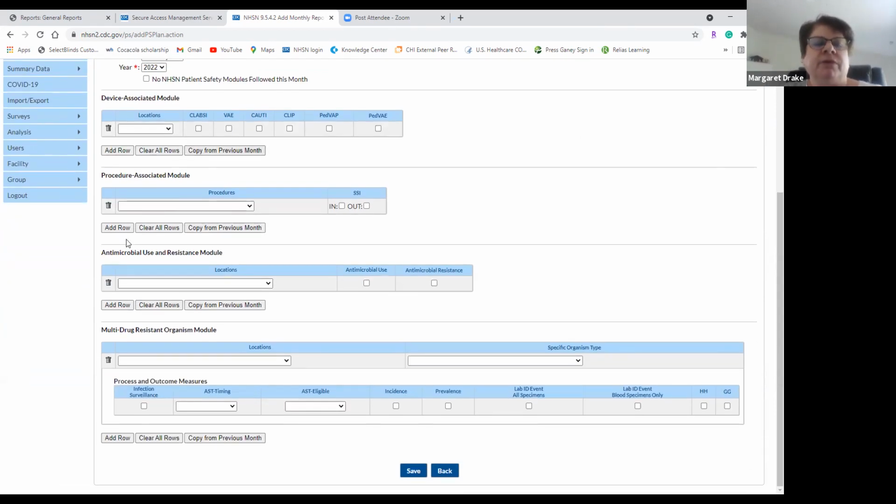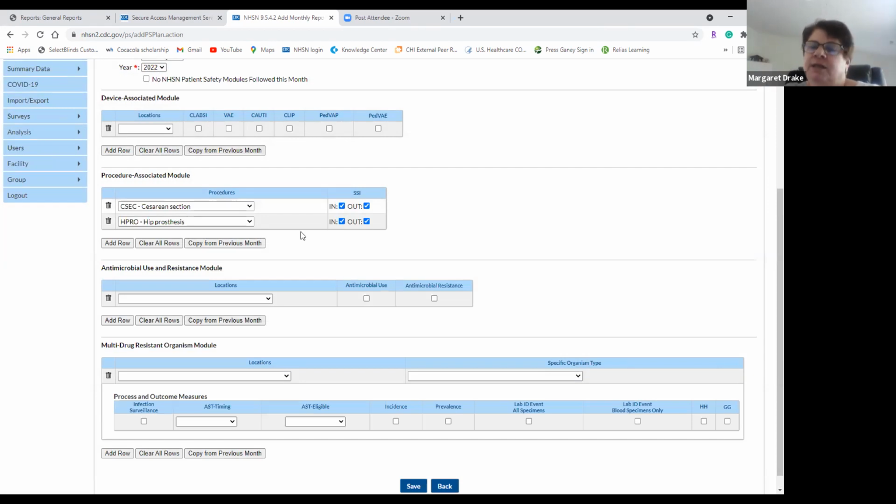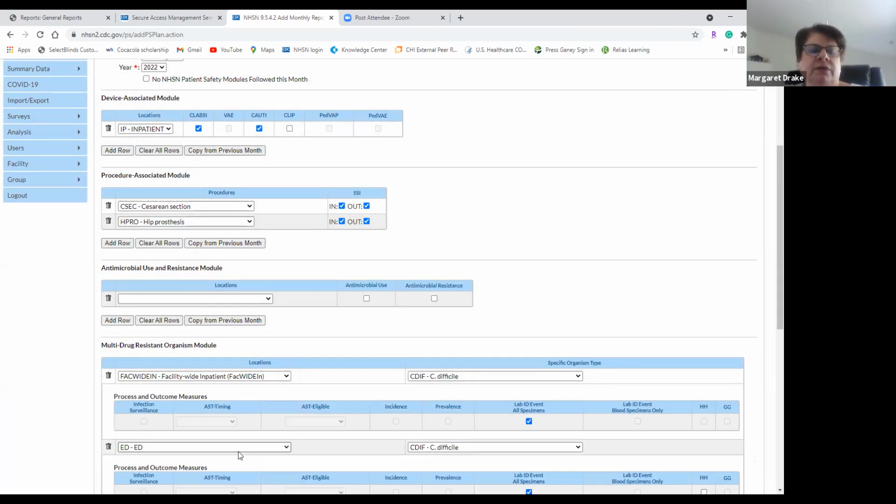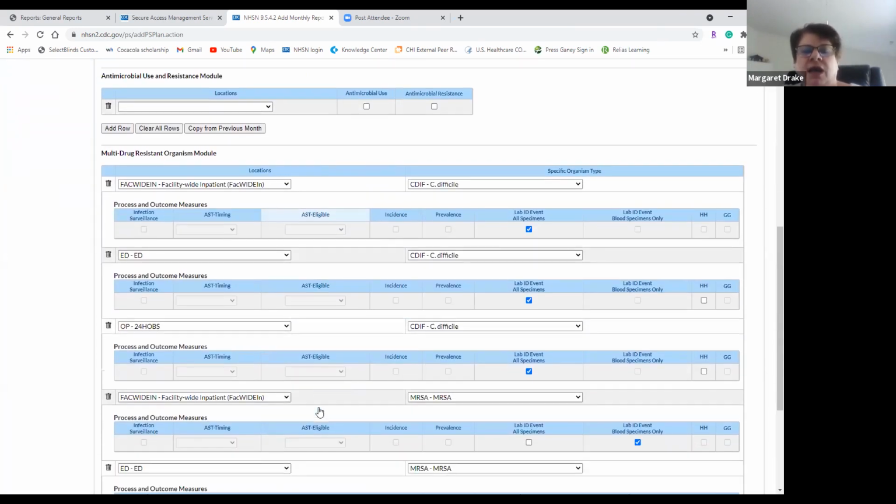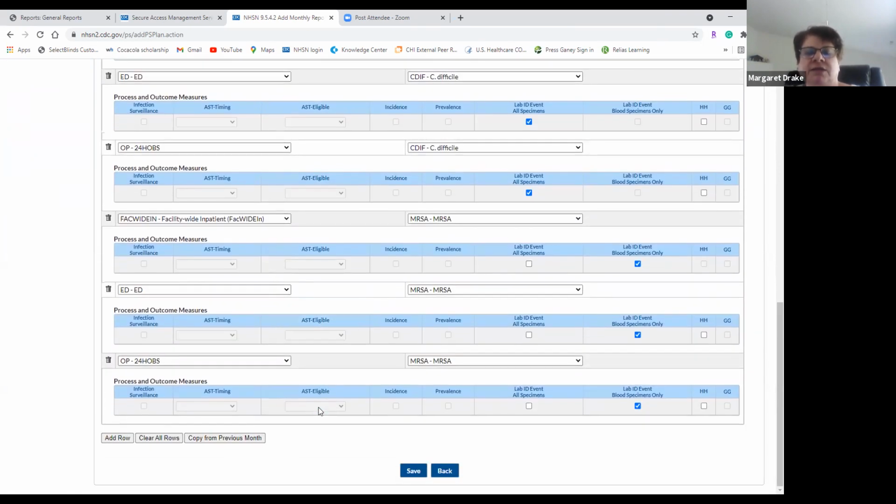You see that copy from previous month? Click that. It puts it in there. So if you're going to do the same thing every month, you don't have to separately put it in there. You can always click copy from previous month. It looks like that device module. Did you take that out? Go copy previous month. Yeah, and it put it in there. Same thing when you go down to your multi-drug, say copy from previous month, and it's got that in there. And then you hit save.